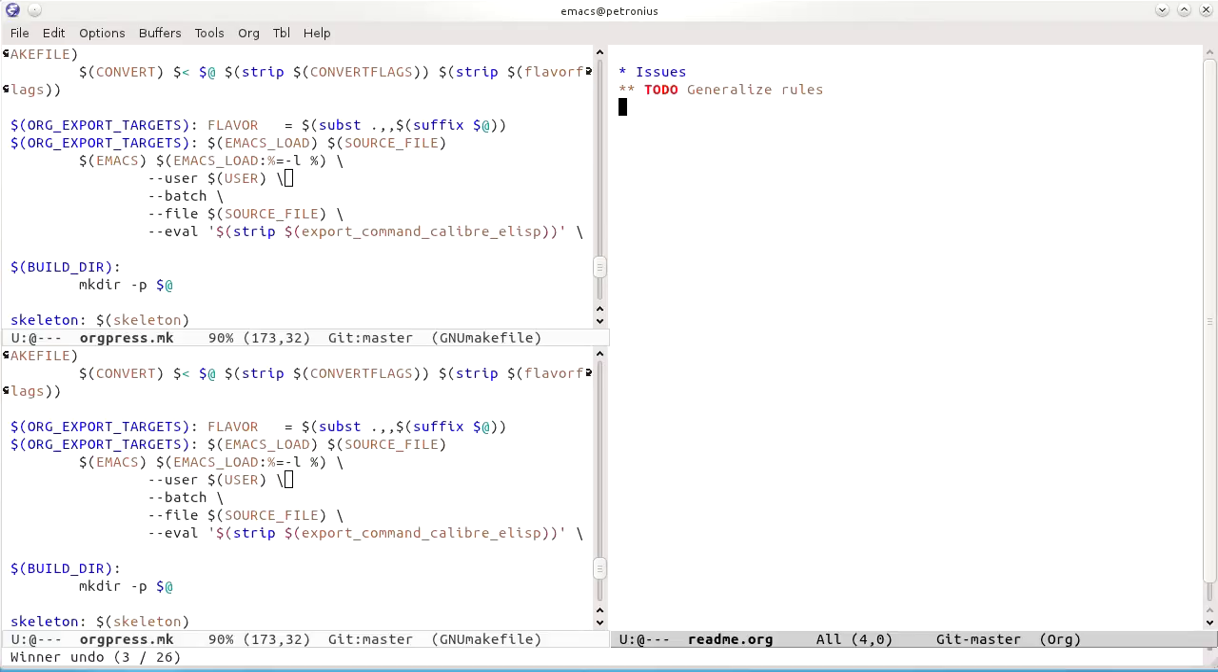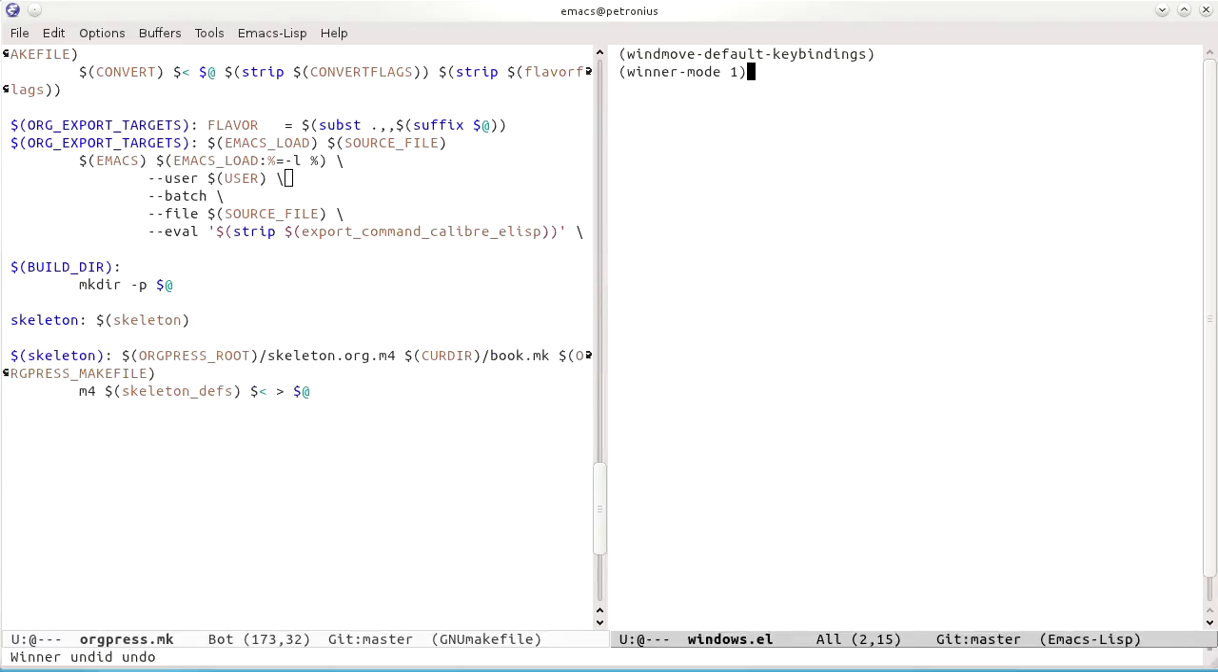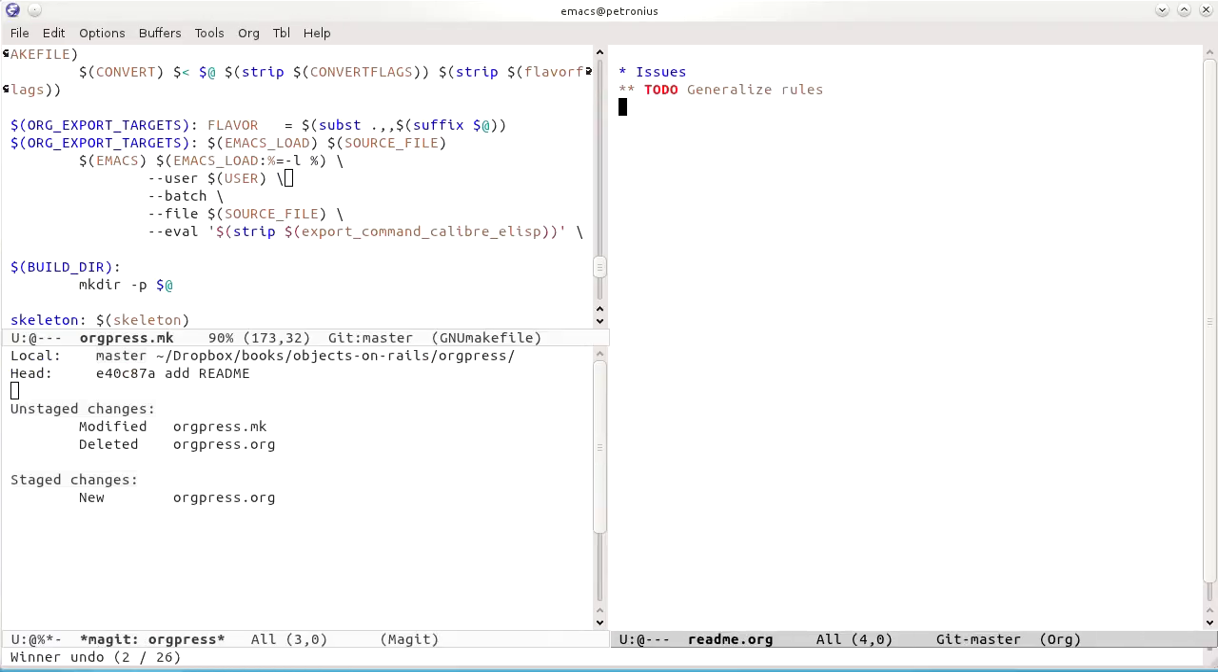So what Winner does is it basically keeps a ring buffer or some kind of queue of window configurations. And every time some command changes the window configuration, it pushes the old configuration onto the queue or the stack. And then you can basically just pop them off the stack. And you can also redo, so I can go forwards. So it's pretty nice. And it's just Control C, left arrow, Control C, right arrow.